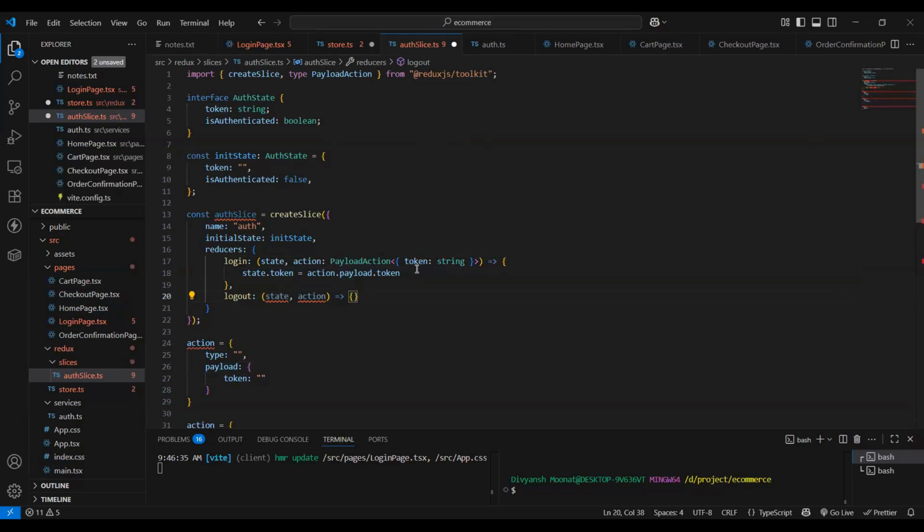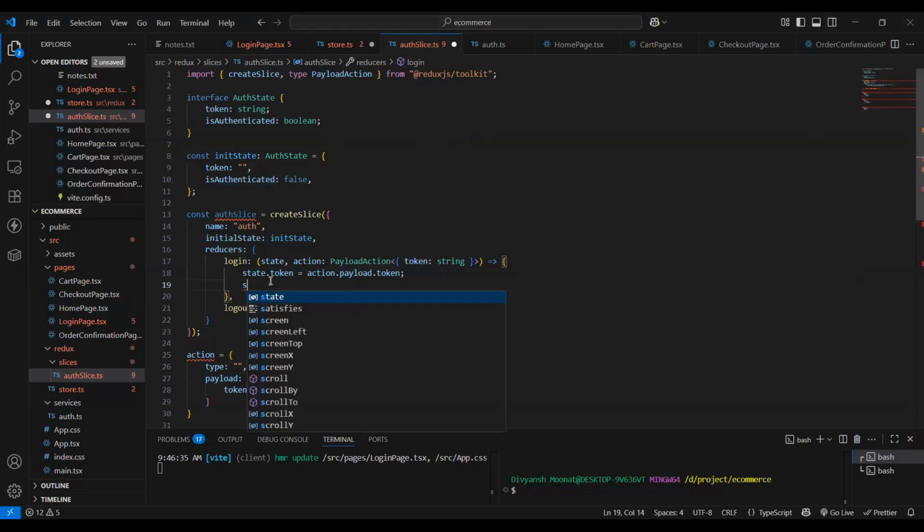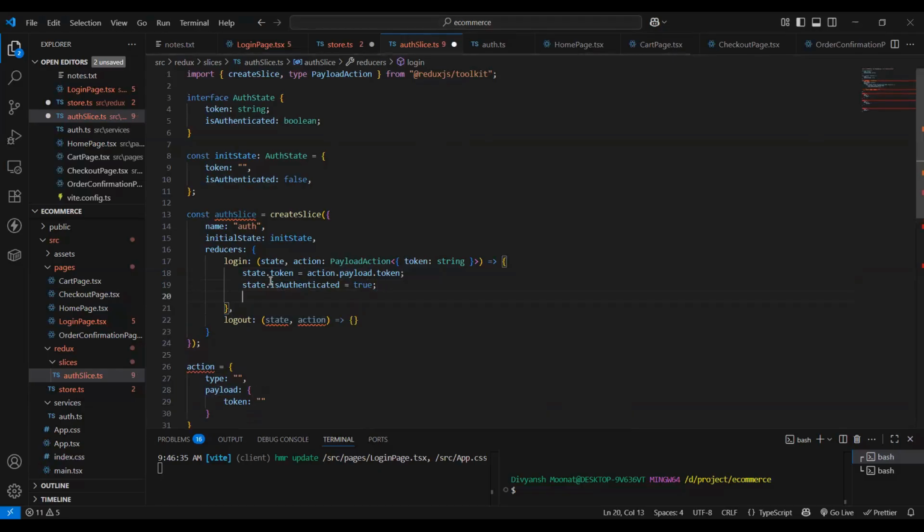So, okay, I have updated my token here. Once the token is set, the user is authenticated. So I will set isAuthenticated to true, state.isAuthenticated to true. And also let's do one last thing here. I have stored the token into Redux. Plus let's also store it permanently inside local storage. So last I will store it into local storage.